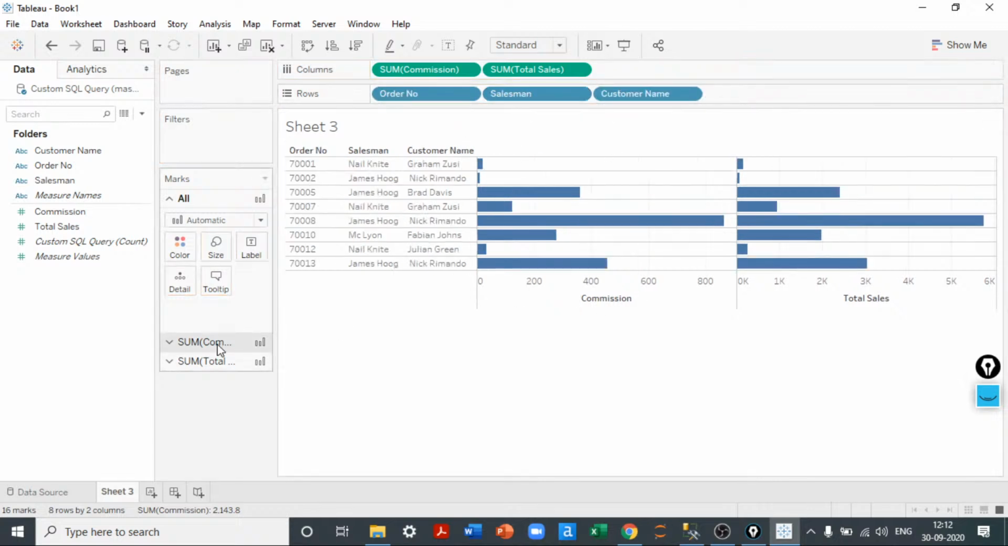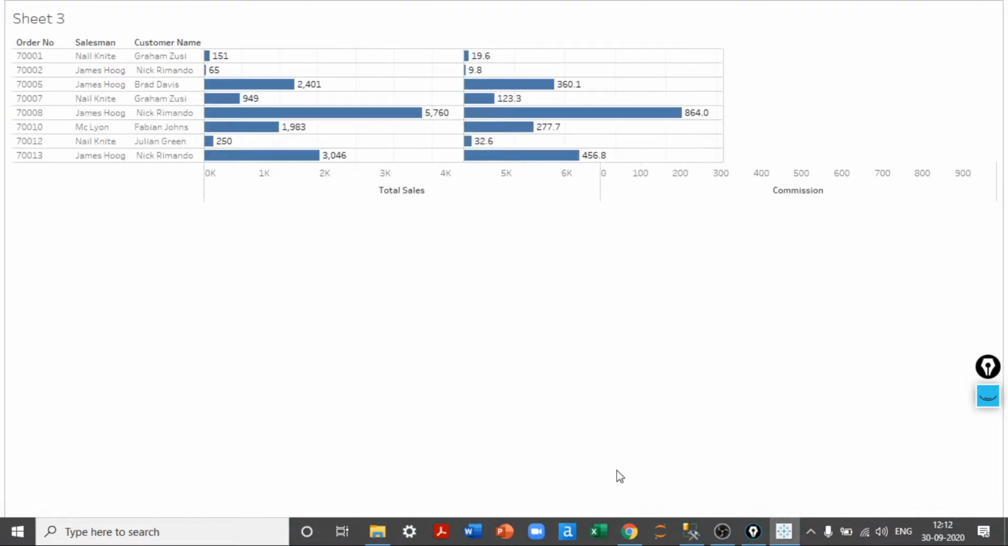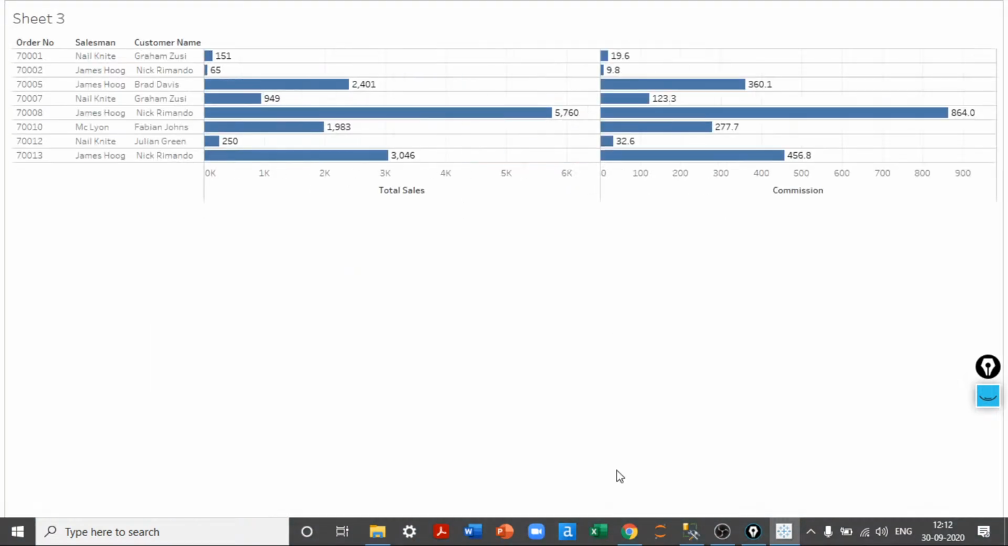Customer, this shouldn't be commission, this should be sales first and commission next, and then I can show you the values also. If you see the data here, I'll just put it in the full view. Order number 7001 is placed by the customer Graham Zuzi and the sales representative Neil Knight worked in fulfilling the order. The total sales amount for this particular order is $151, for which Neil Knight earns a commission of $19.6. So this is how we can understand the data by representing it in visual format.